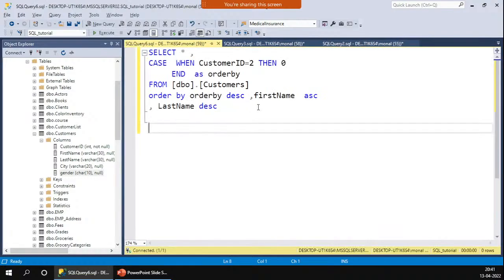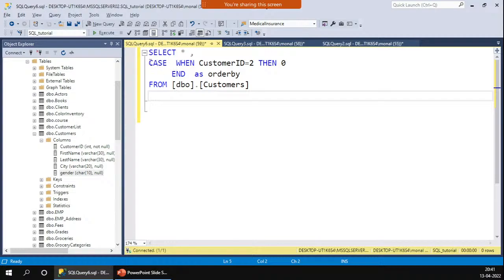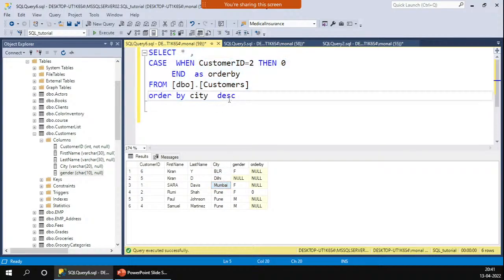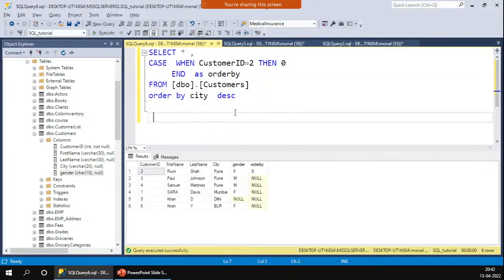So, for example, let me remove this order by clause and execute this one. Now, if you do order by city, you will see BLR is at the first place. Now what I want is Mumbai. If I do descending order, it will start with Pune. Pune's records will come first. I don't want that. What I want is Mumbai at the first place, Pune at the second place, Delhi at the third place, and Bangalore at the fourth place.